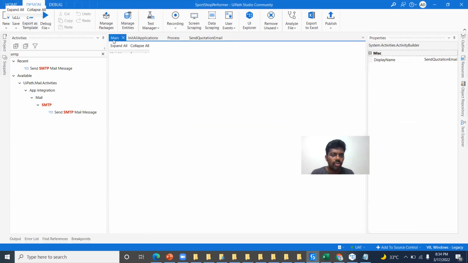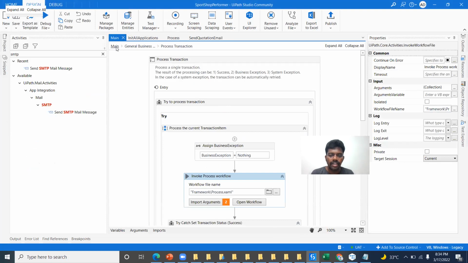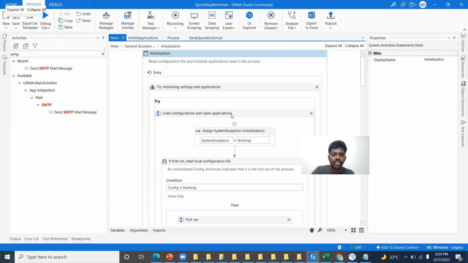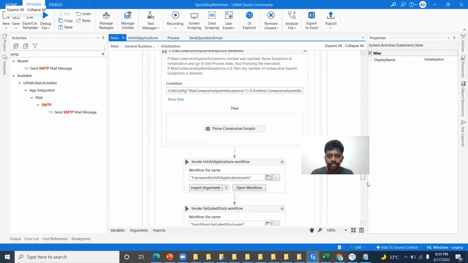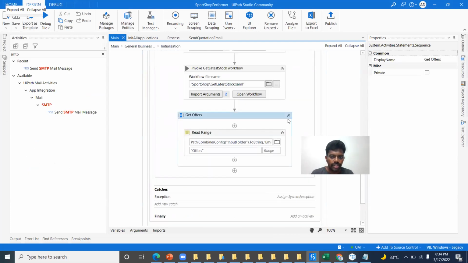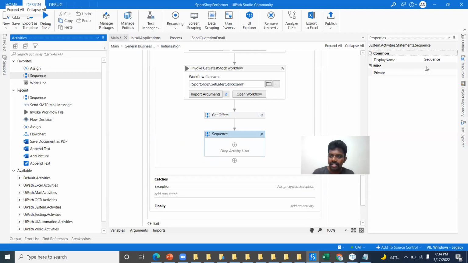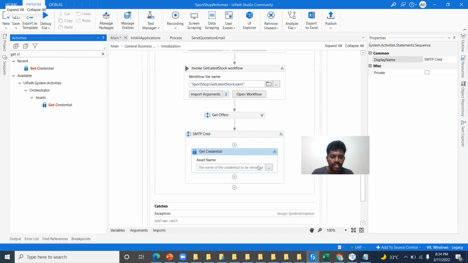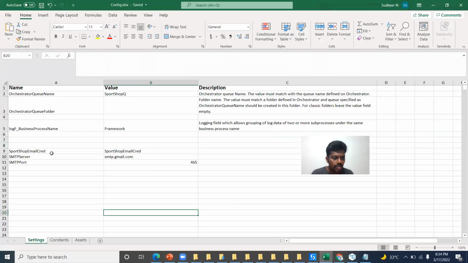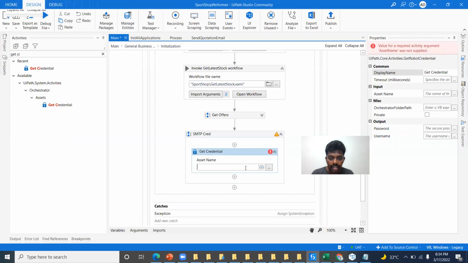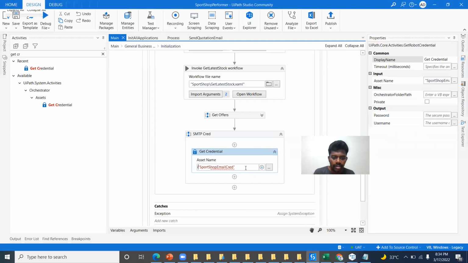So what I'm doing is going to the main, and in the initialization stage we can use the credentials part. Just add the sequence SMTP credentials. Use the Get Credential activity to get the credentials. So this is a credential name. I'm using the credential here, not like this. Use in underscore config of.